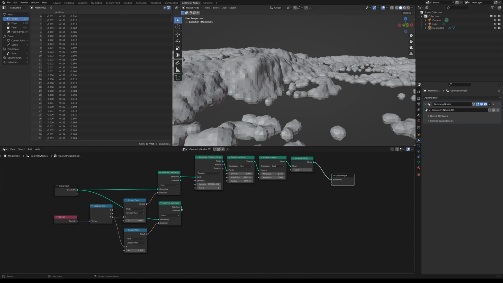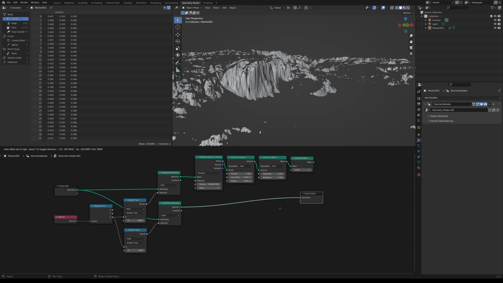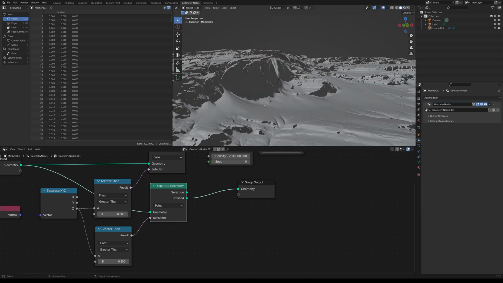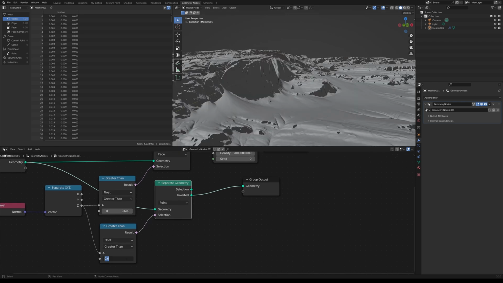So I'll connect this geometry, separate geometry selection. If I connect that up to our output, we see this again, but instead I'm going to do the inverted selection. So now we're just keeping the ground only, and I'll be able to modify this to define kind of how much I want to keep of that ground. And maybe I'll just put it at 0.6.